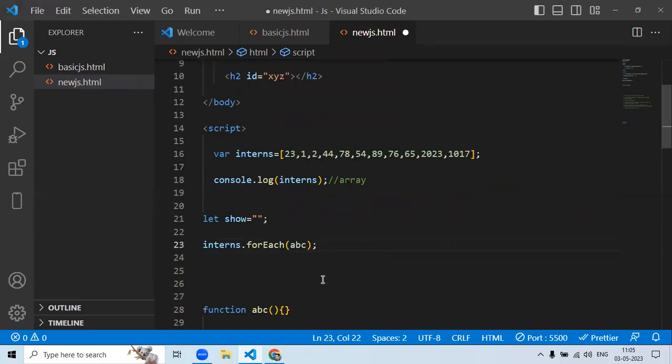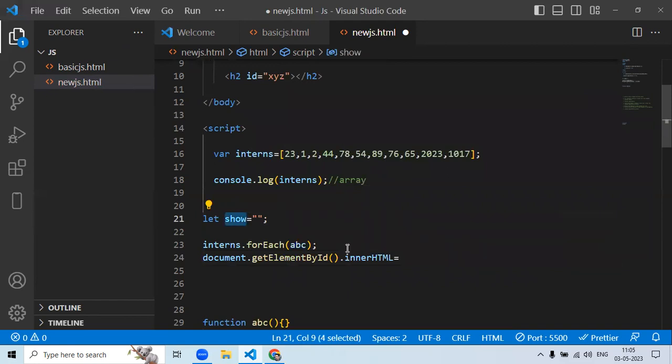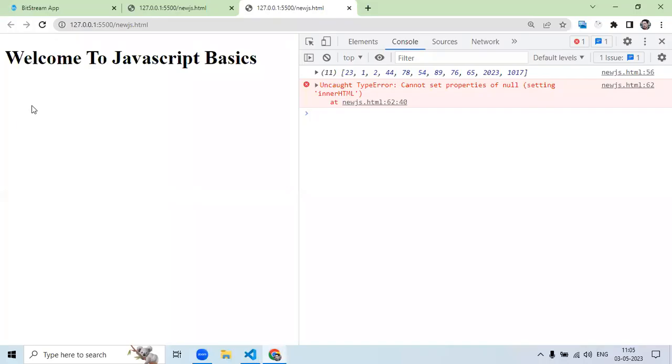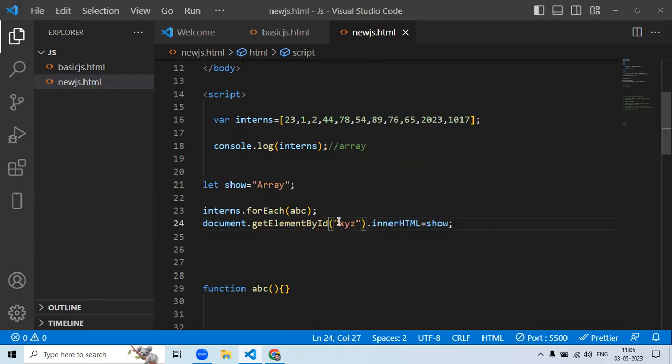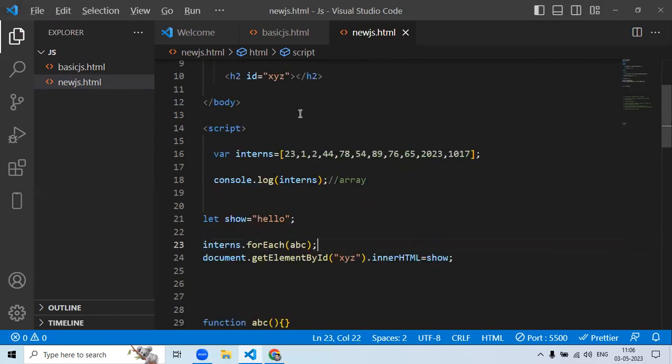So here, what I'll do, document.getElementById, dot innerHTML is equal to show. Here I need to display in XYZ, so I'll say XYZ. So in the show, I will show array. Here it will show array only. Inner HTML spelling mistake has been done. XYZ. Look, you got this array. So whatever you write for the show variable, it will be displayed in XYZ here in the body.